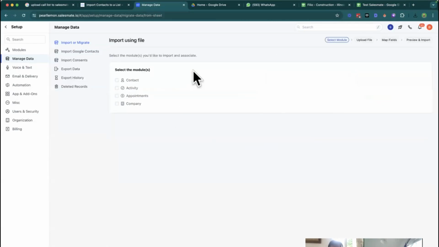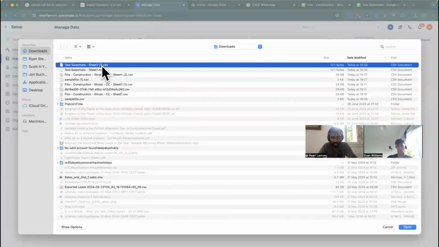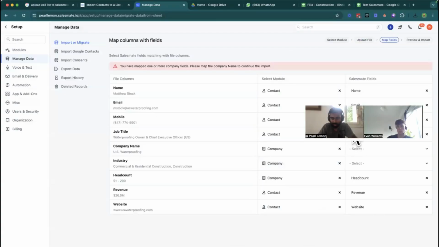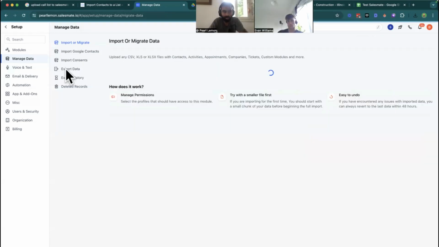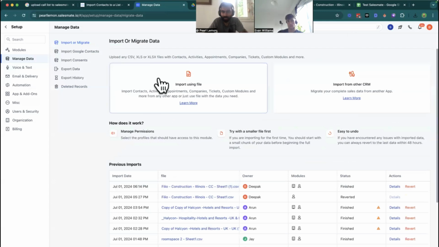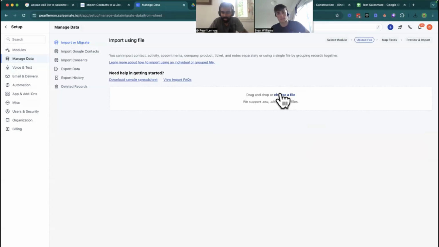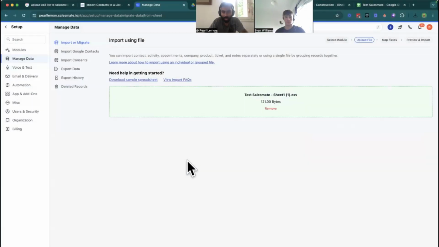Dive into here, import, contact, company. Hit next, choose the file. Go ahead. This one, in we go. Small file. Great. So now, I think I've imported the wrong file, potentially. Let's try again. Import using file, contacts, company. Next, choose file. Let's double check. Test Salesmate sheet.